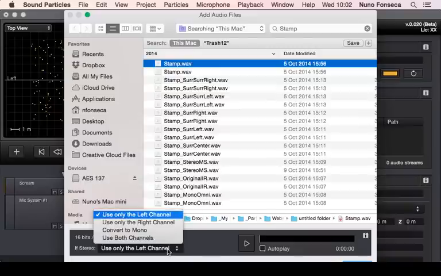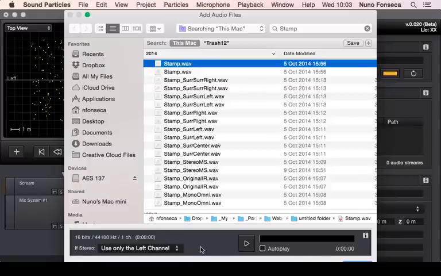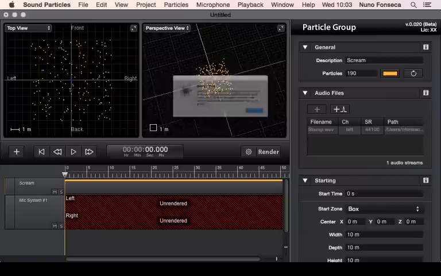And also, an important thing is, if you are importing a stereo file, you can choose different behaviors. You can only import the left channel, or only the right channel. Eventually you can convert this to mono and import only this mono version, or you could say, okay, I want to include both channels but as different streams, which means that some particles will reproduce the left stream and other particles will reproduce the right stream of the file. So you can specify what you want to do in terms of stereo files.